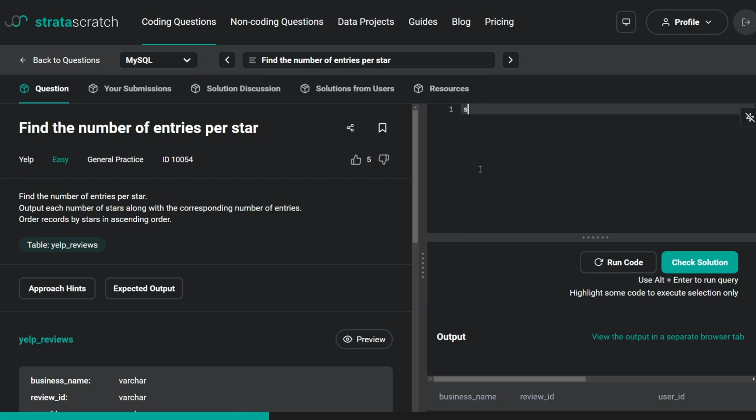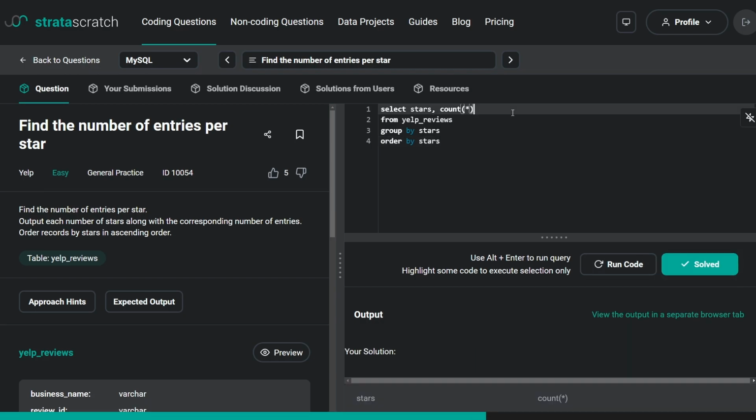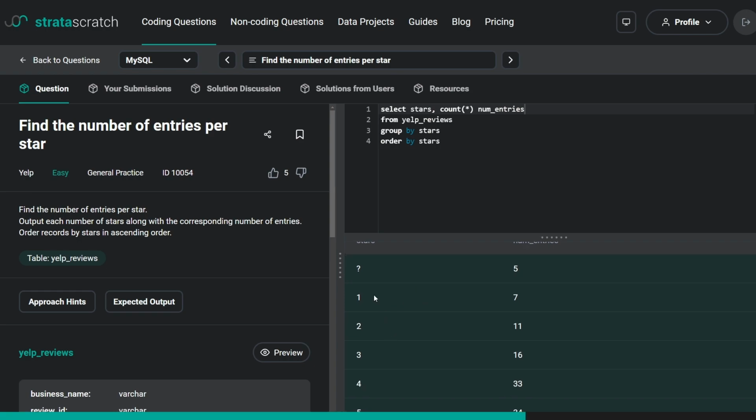So let's get started. Select from here. And we want number of entries. So we want stars, and then we want to count all of the entries. We want to group by stars, order by stars here. Let's rename this to num entries. So that's what it is.